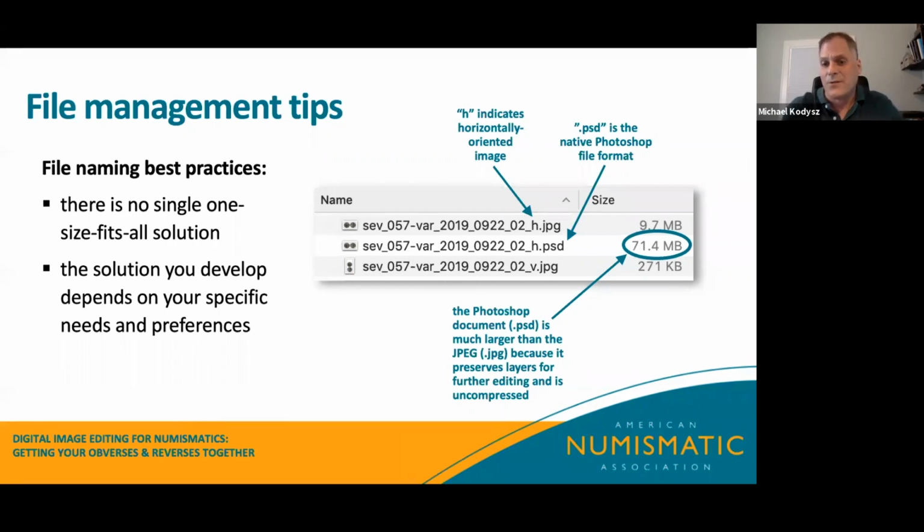Also, you'll notice the different file extensions, which indicate different file types. So JPEG is a standard format for the web, but PSD indicates that it's a Photoshop document, and you can see that the file size is much larger because that is a layered file. It preserves the different layers, and every time you add a layer to an image, you're going to increase the file size. So I save that PSD layered image in case I need to go back and make changes, which I can then save out again as a JPEG.